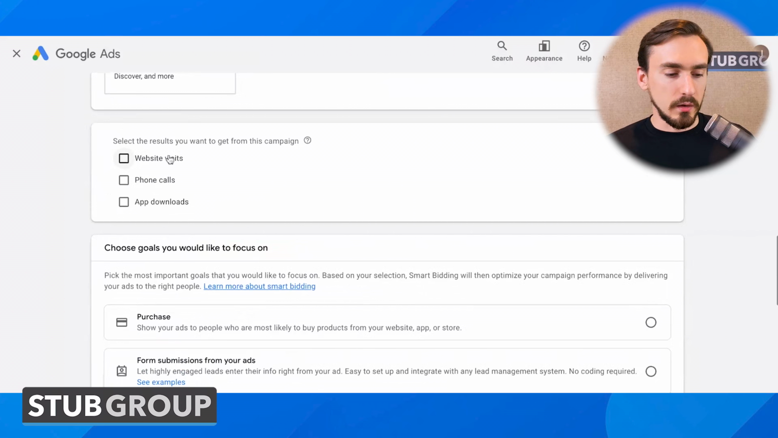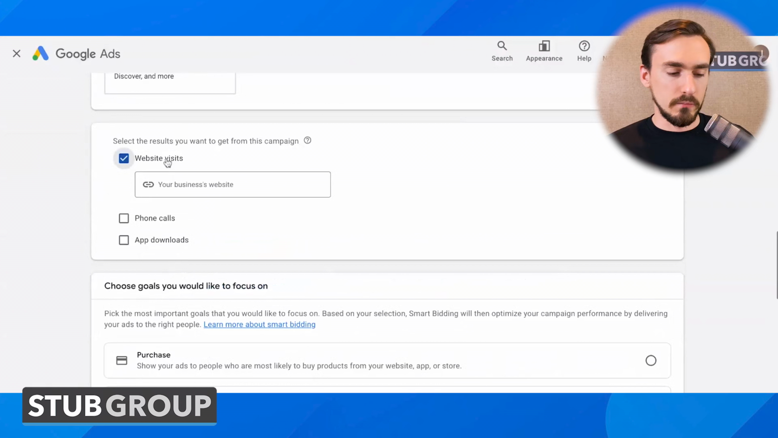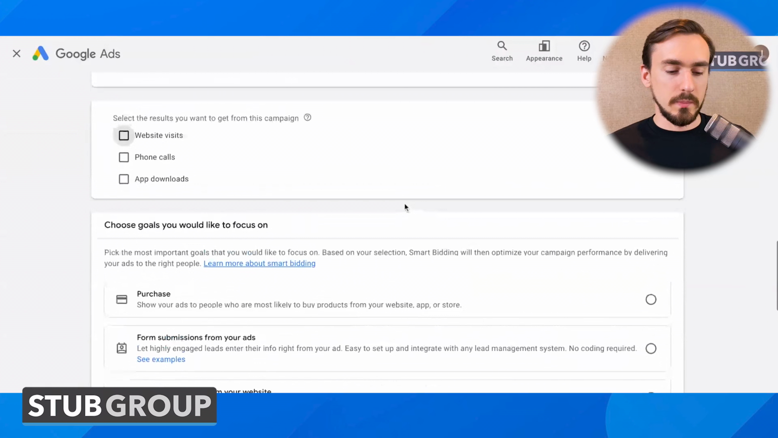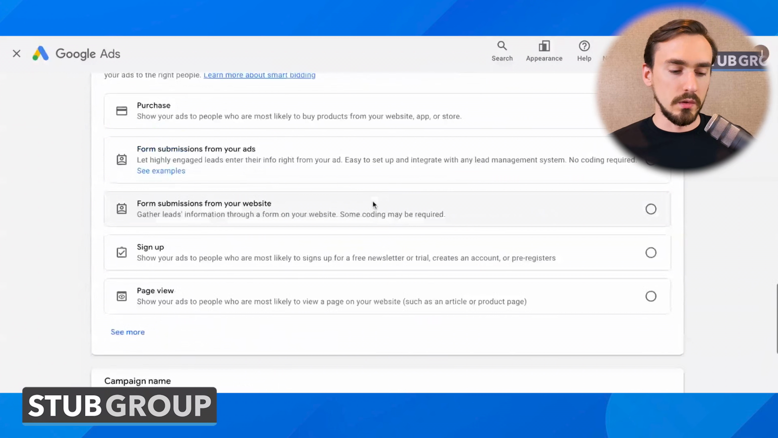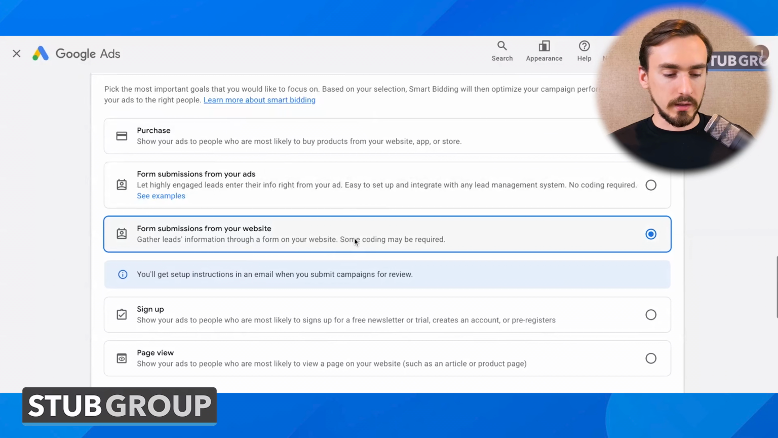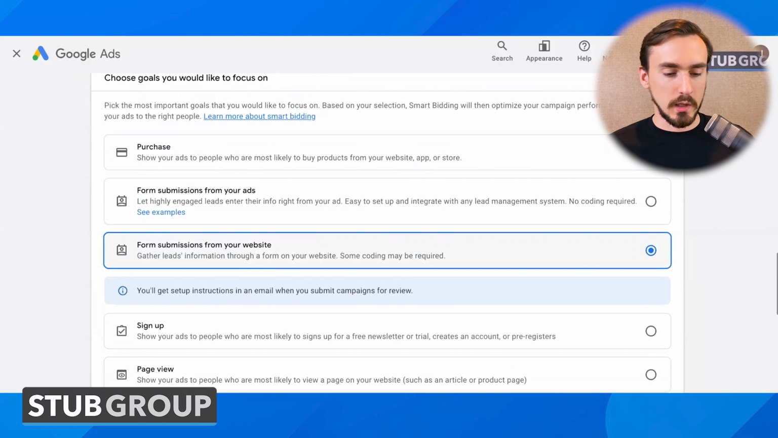Next up, we've got select the results you want to get from the campaign. Honestly, I'm not going to select any of these because, again, Google's kind of trying to push us towards things. I'm going to show you what settings to use, so I'm going to move on. Google's going to require you to select at least one of these things in order to move forward, I believe. So I'm going to select form submissions from your website.